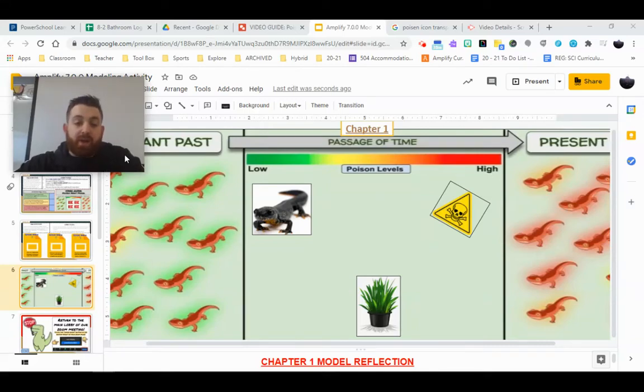Hey everybody, Mr. Regan here, and today we're going to be looking at how to add in different icons, different arrows, shapes, and other things to help you showcase what's going on in your model.